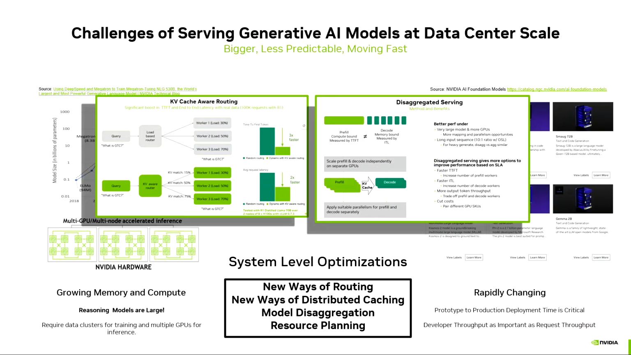Interestingly enough, I think the other 2 things have stayed the same, right? So the pressure of model size is still going to be there. Also, the pressure of developer velocity is going to be there. So as we evolve the system, we can't leave those 2 things behind.